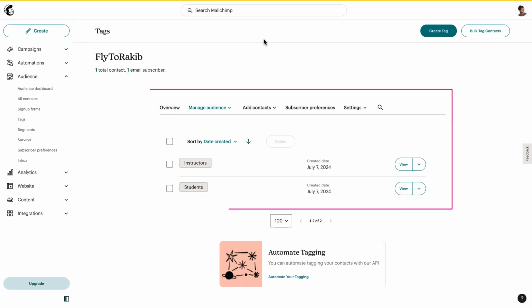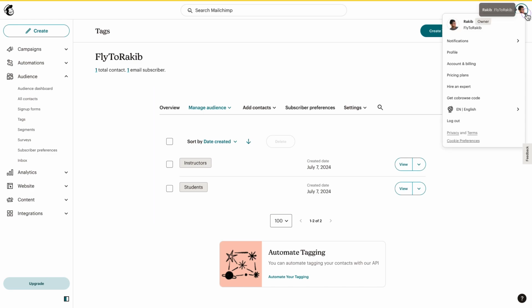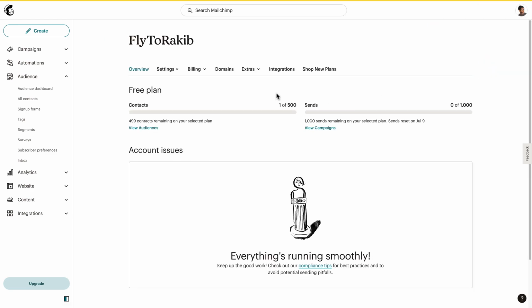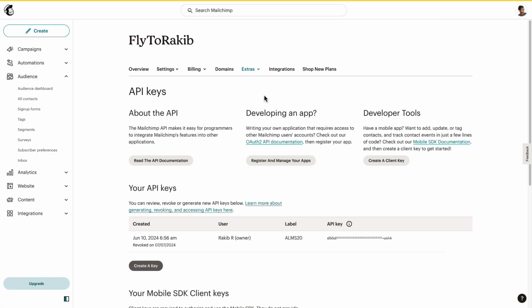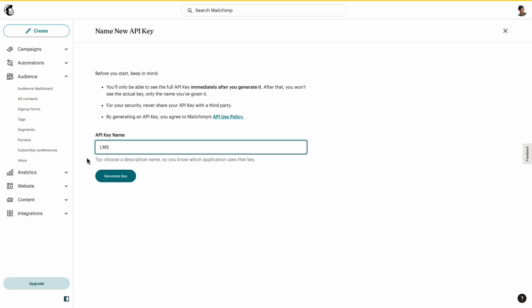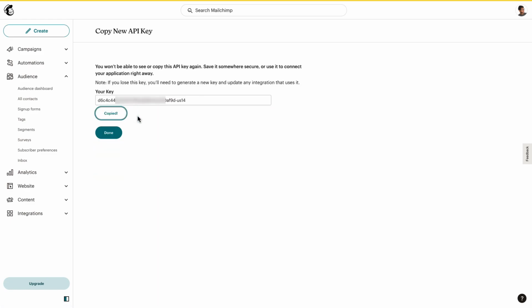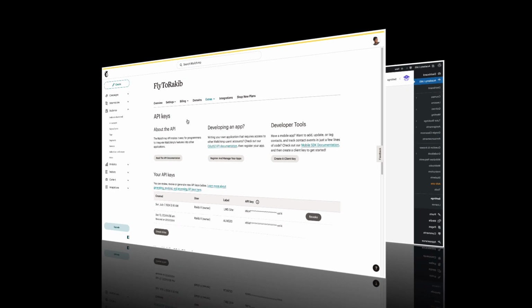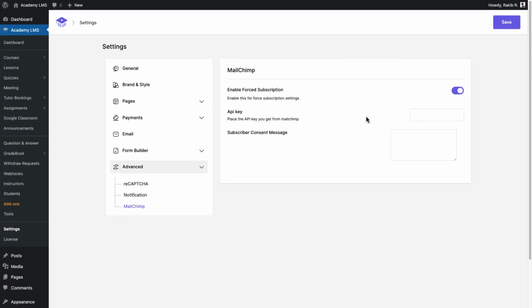Log into MailChimp, go to Account and Billing under your profile. Find API keys from the Extras option. Click on Create a Key, set a name, generate a new key, copy it, and keep it secure. Paste the API key here in the API box and save the settings.